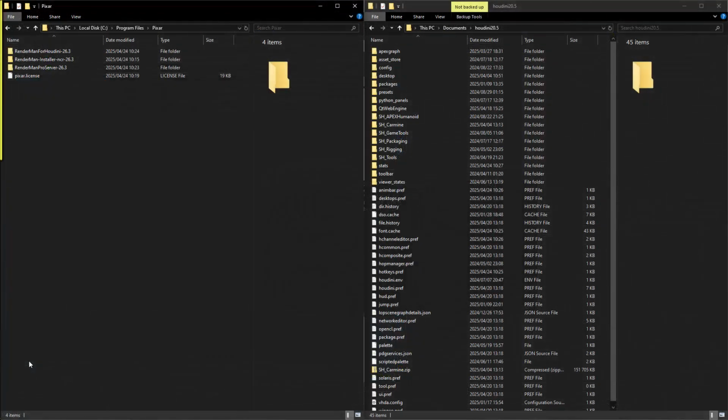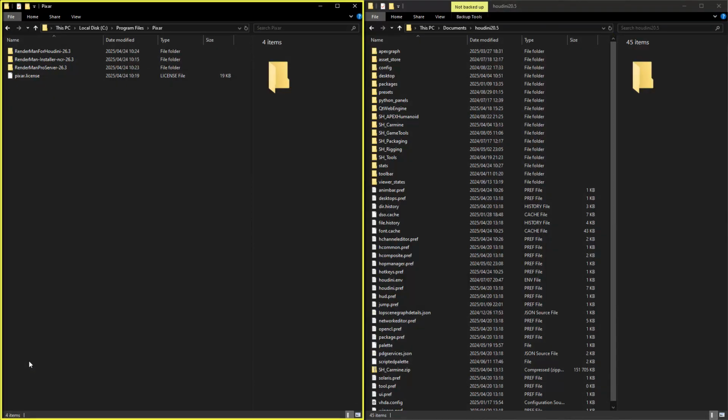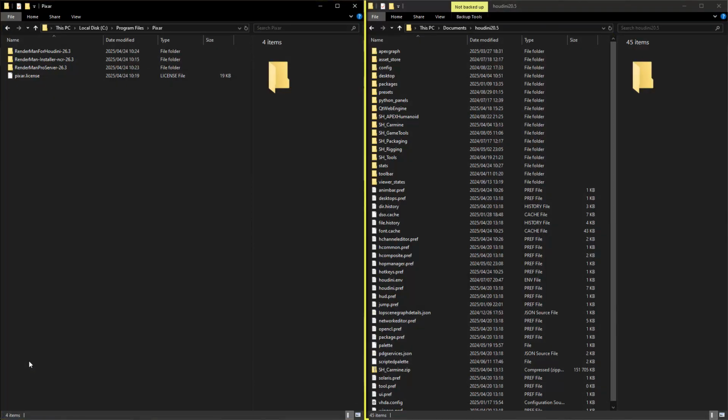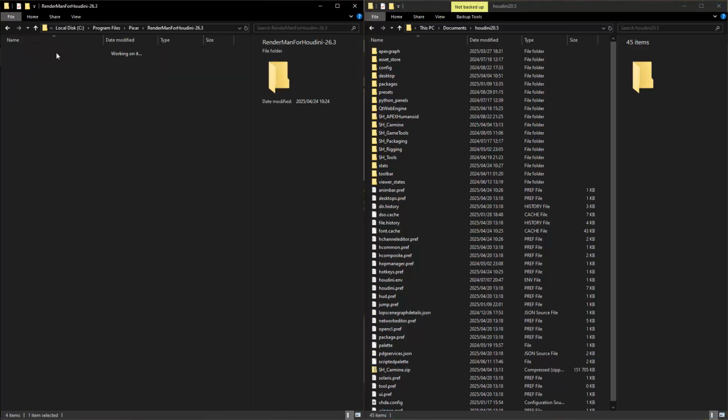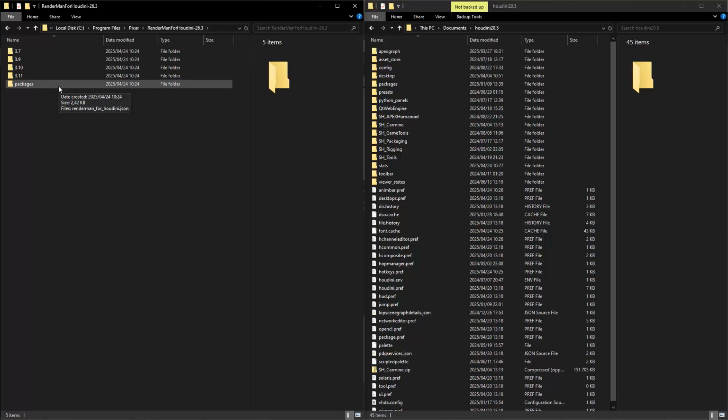Here I have the Renderman installation. This is under the Program Files folder, under Pixar. I've also opened the User Preferences folder. The first of these folders is Renderman for Houdini. I can enter this folder, and there are a number of subfolders here. Almost all of these subfolders are numbered. There is one exception to the numbered folders, and this folder is called Packages.